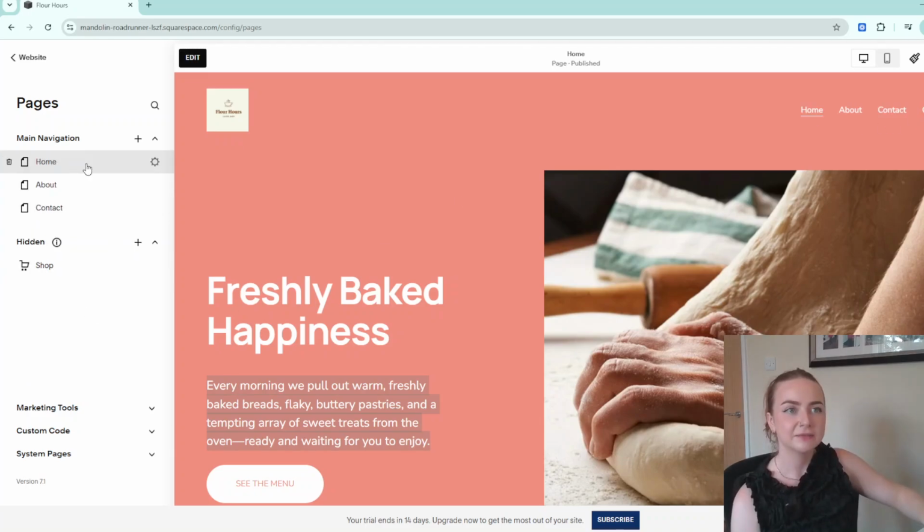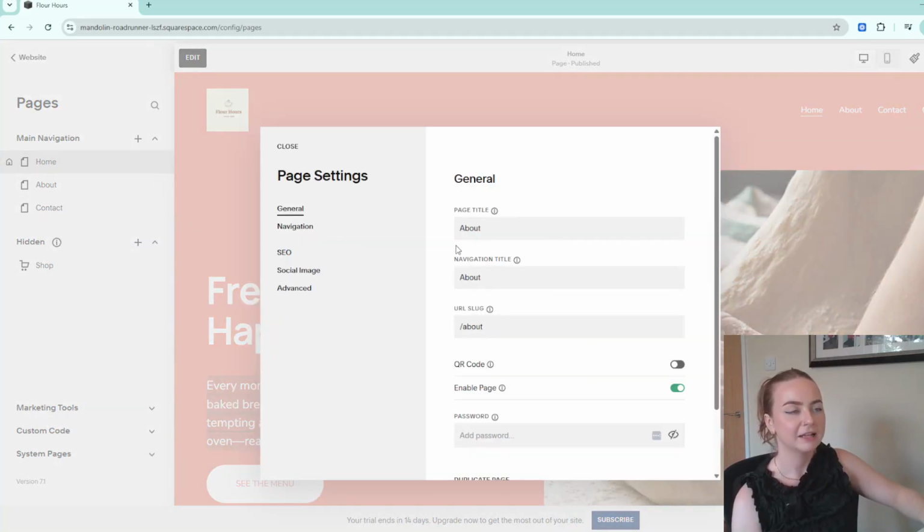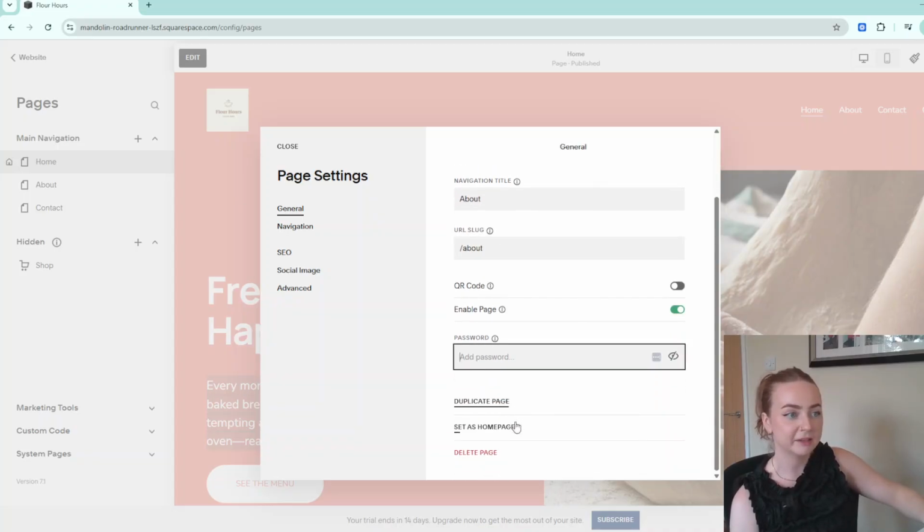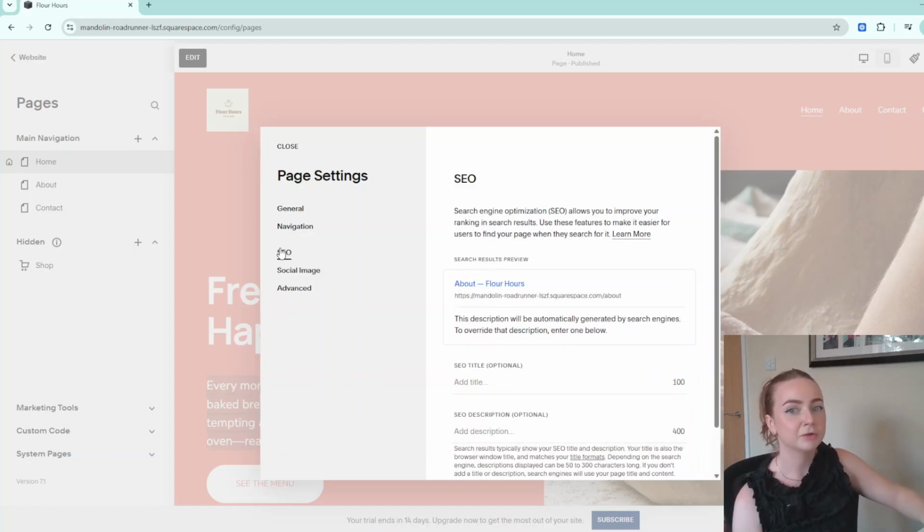Each page has settings which you can access by clicking over the cog icon here, and you can then see specific settings about that page. So for example, I can change the URL slug, which is the web address for that exact page, or I can make my pages password protected, duplicate them, set a certain page as a home page. You can also control how your site appears in browsers with the SEO tab, but I'll show you a quicker way to do this in bulk later in the video.